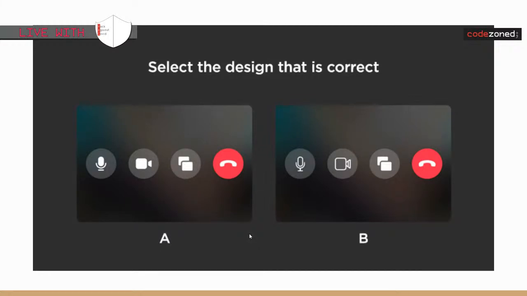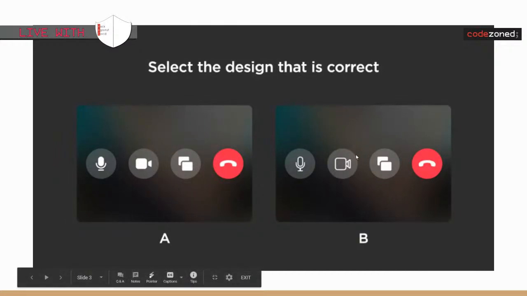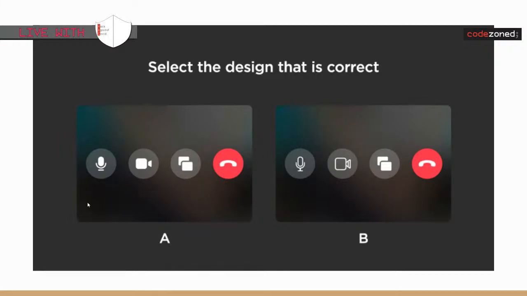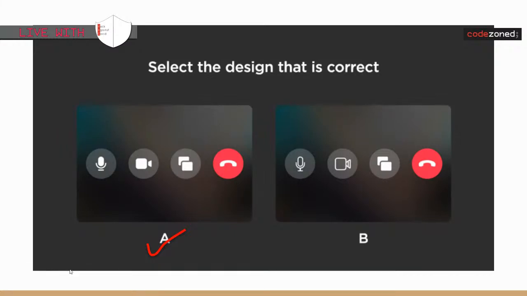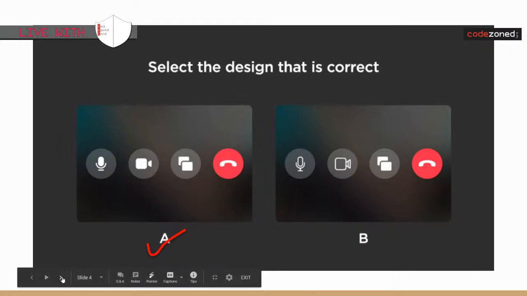Why? Because design B uses two kinds of icons. One is the outlined icons. As you can see here, these two are outlined, and the other two are filled icons. Whereas in design A, all the 4 icons are filled icons, and that is consistent with our design patterns. So here, design A is correct. Now you might get an idea how a designer must think and make things pretty consistent so that it targets more audience than usual.